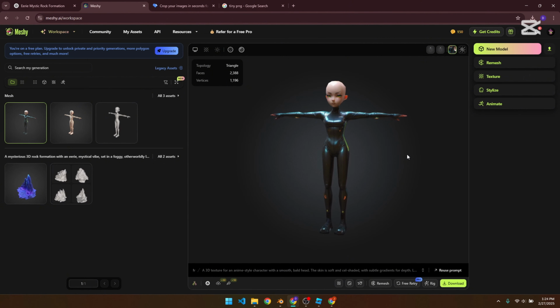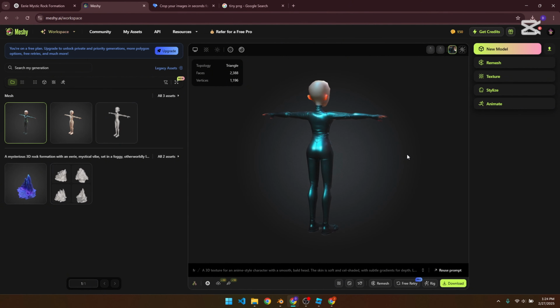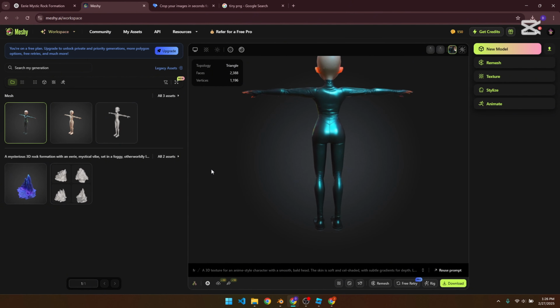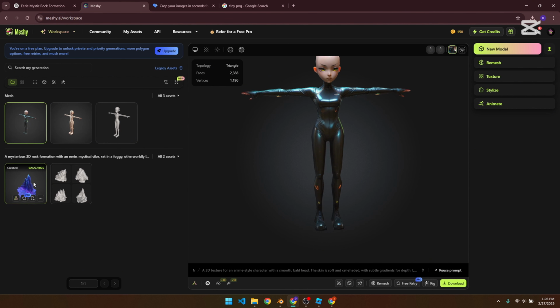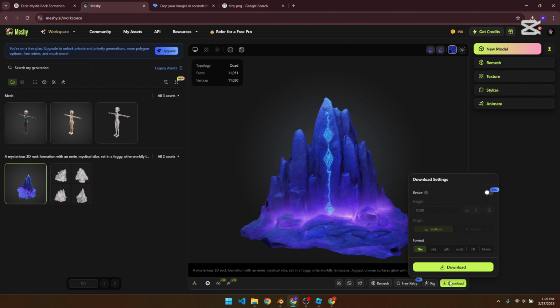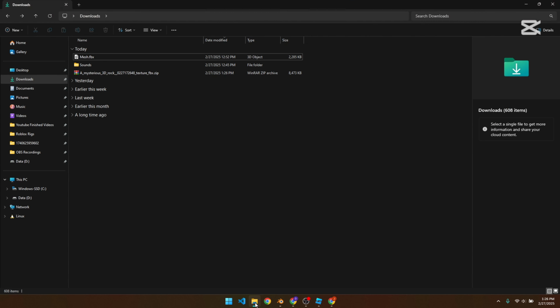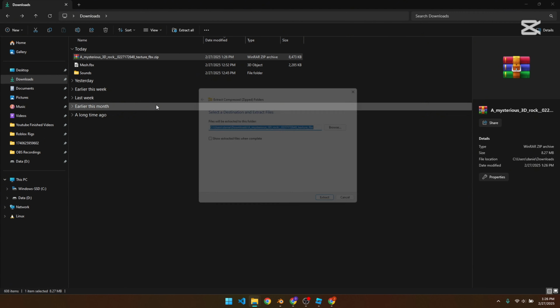And here we have our model. They actually did a pretty good job at generating this model. Now that we have this model, I will show you guys how to download it and how to optimize the image for Roblox Studio and stuff like that. So let's download it. If we go to downloads, you should see it over here. So let's extract this.